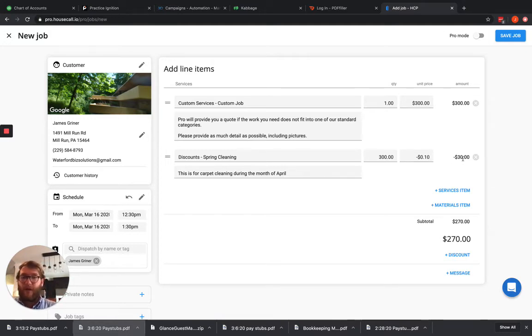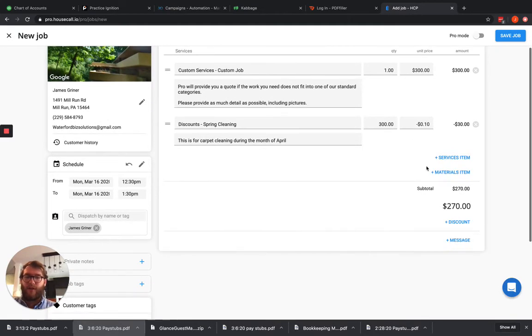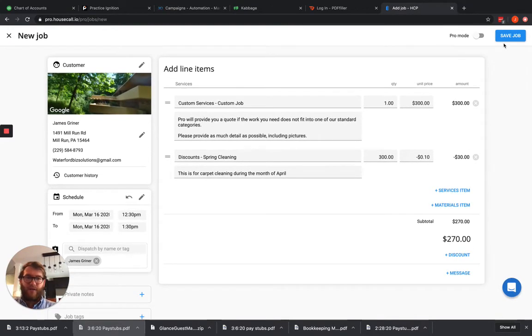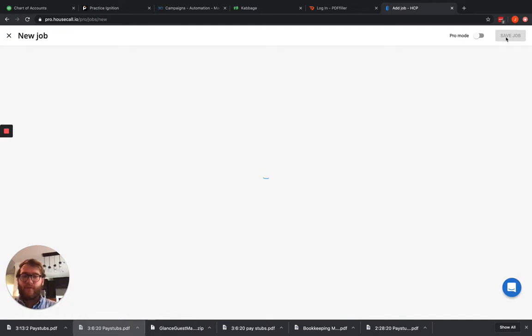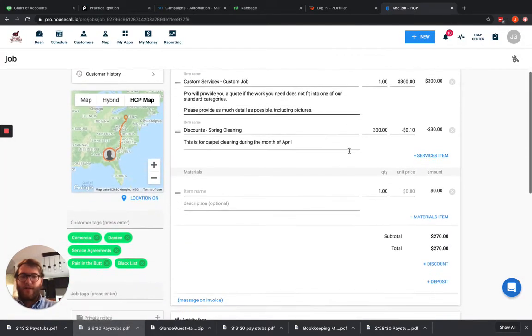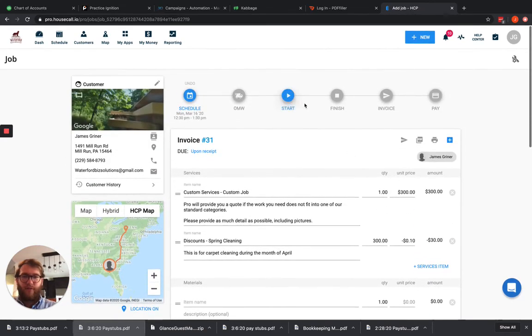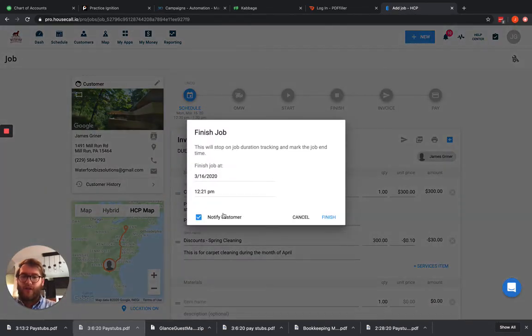Now if you can do that math in your head, that's fine, but this is just another little way that you can go ahead and do all that here. And we get our discount here. Now what's going to happen here is we'll go through the job, do everything that we need to do, and we'll need to finish this job.